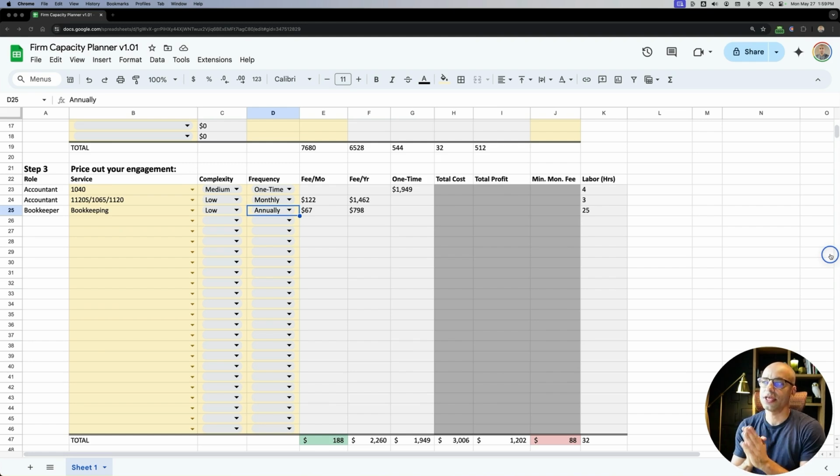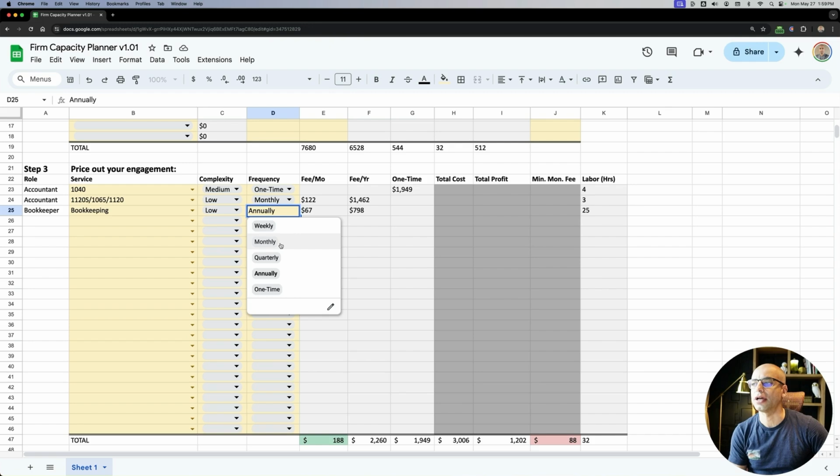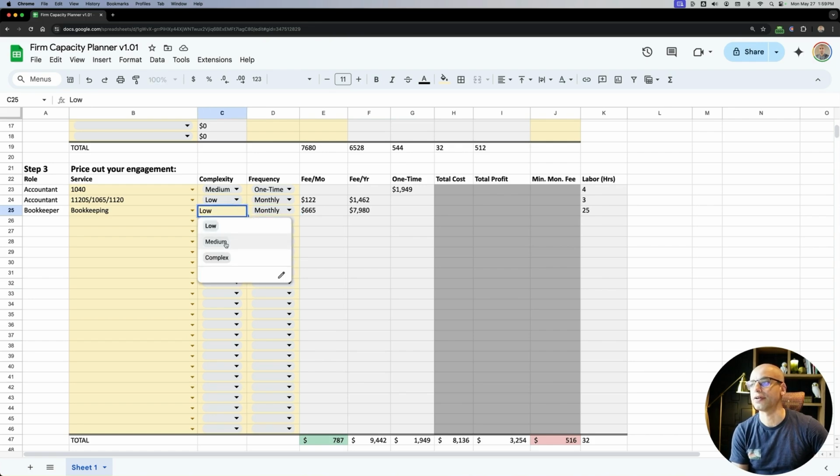So in reality, if it's bookkeeping, it's probably going to be more than likely a monthly recurring basis, right? And this is going to be for easy or low complexity. If that was medium, that would be a bit more expensive, okay? So let's leave it at that for now. So we can see here is $13.30 per month, and this is going to be the hours, right?